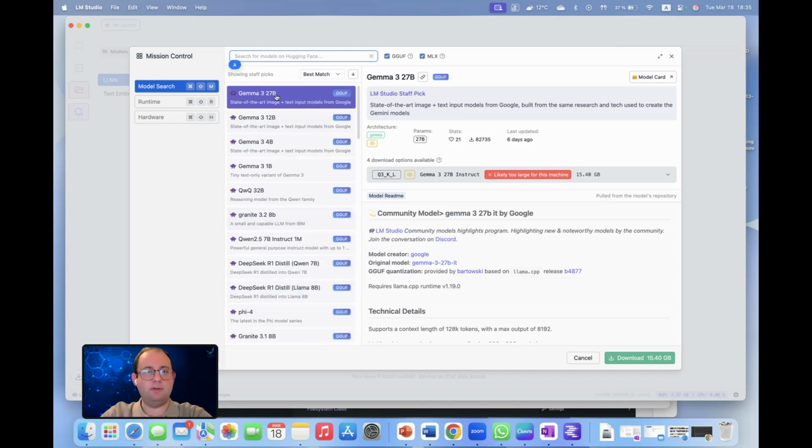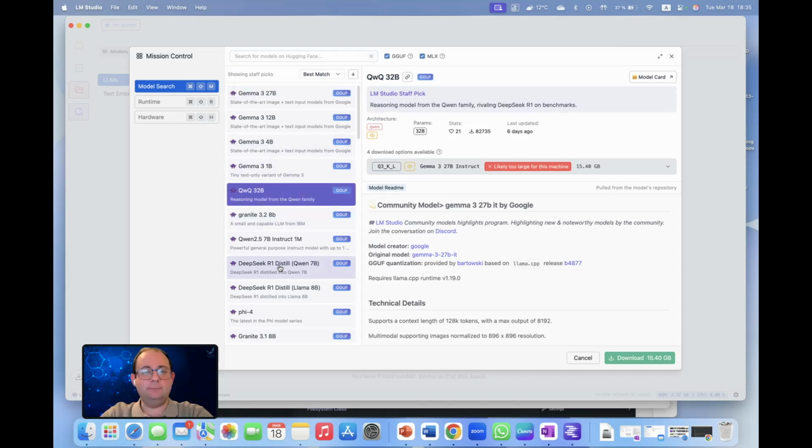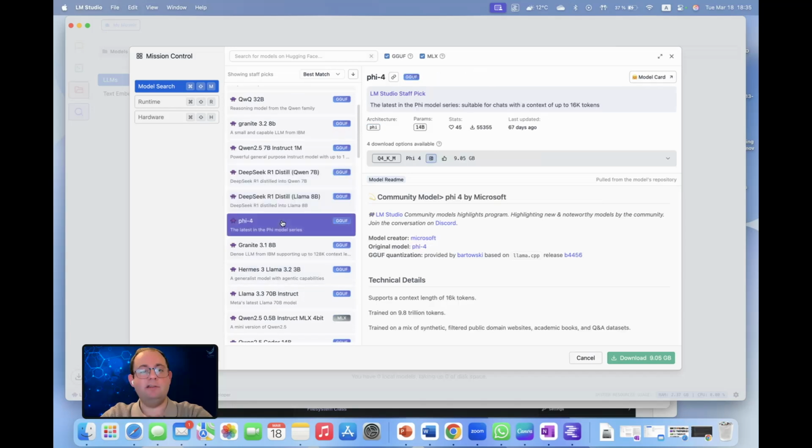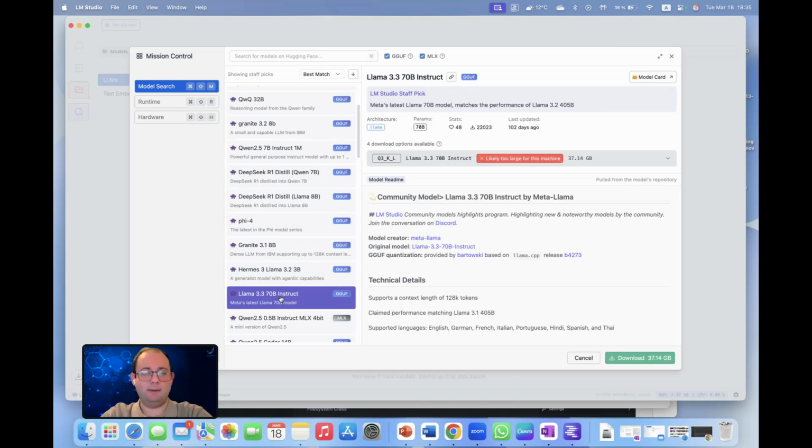For example, Gemma 3, recently released by Google, which is best known for multimodal input: images, texts, videos, and any kind of multimedia. Then you have the DeepSeek R1, launched by Alibaba, best known for its reasoning capabilities. The Phi 4 by Microsoft, known to be efficient, quick LM models. And then the Llama 3 by Meta, the parent company of Facebook.